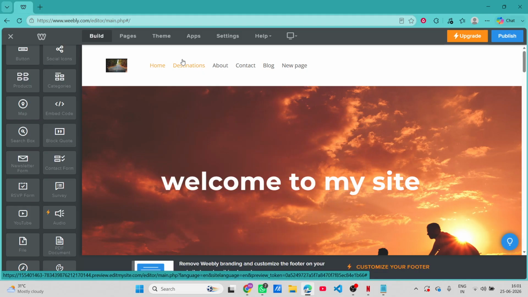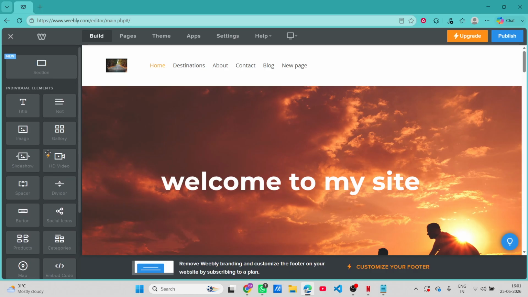Let's get started. First things first, log into your Weebly account and head to your site editor. You'll notice a clean and straightforward navigation bar at the top of the page. Look for the Build tab. It's usually the first option in that navigation bar. Go ahead and click on it. This action will open up your customization toolbox, which is where all the fun begins.